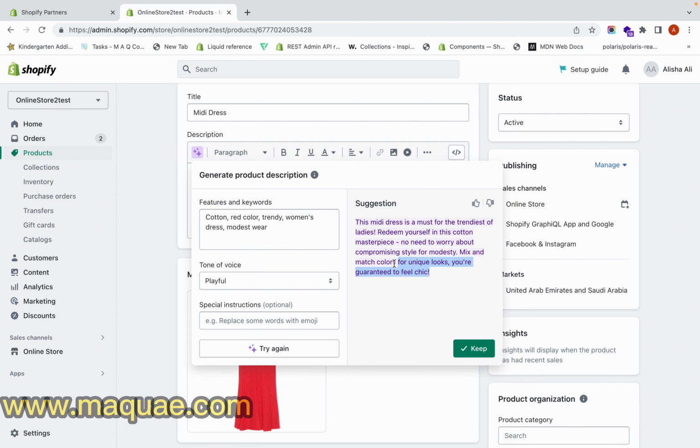See, now you can see that the Shopify Magic has created a very good product description. This midi dress is a must for the trendiest of ladies. Redeem yourself in this cotton. No need to worry about the style for modesty. Mix and match colors for unique looks. You are guaranteed to feel chic. So this is the playful one.